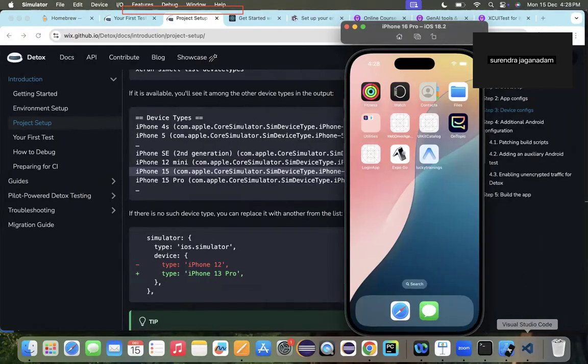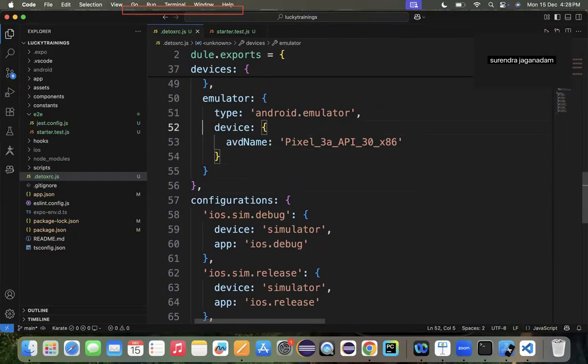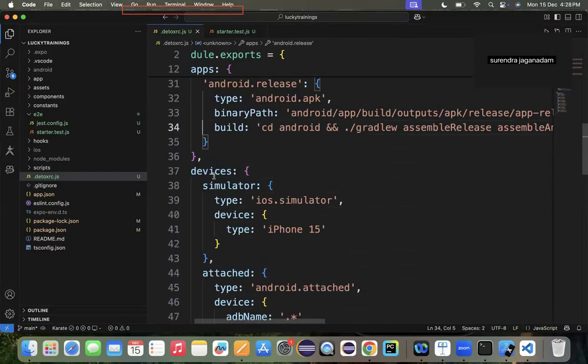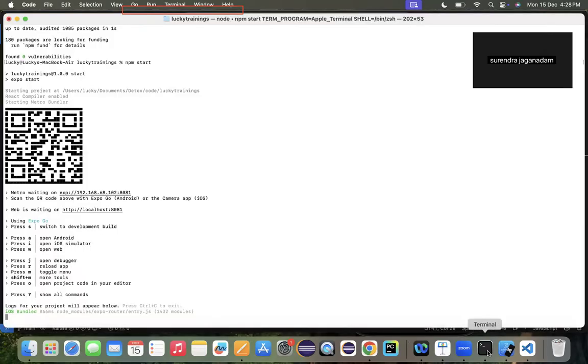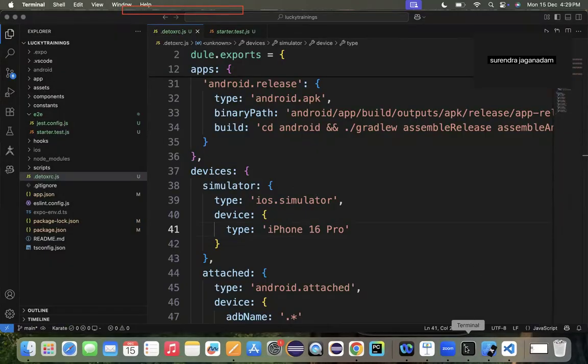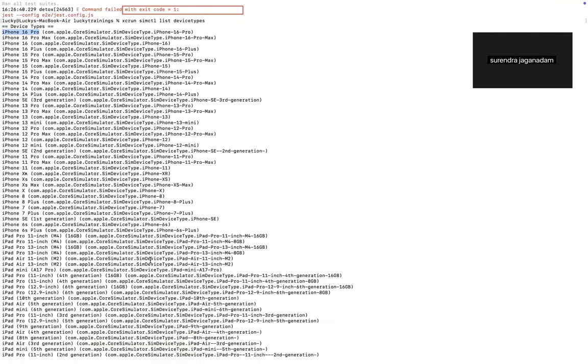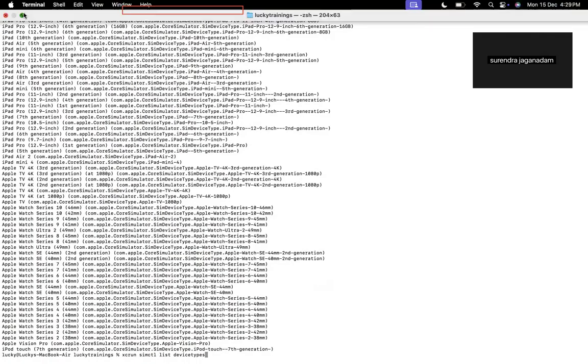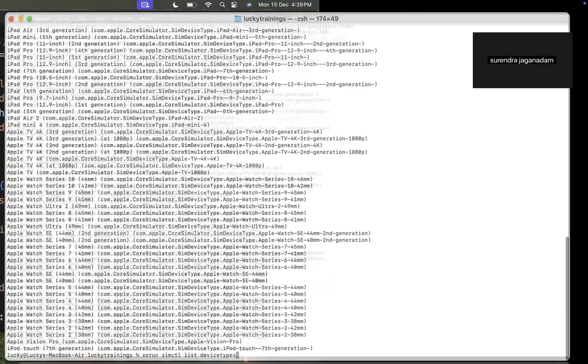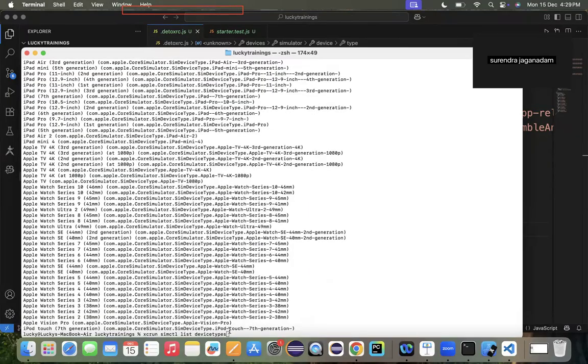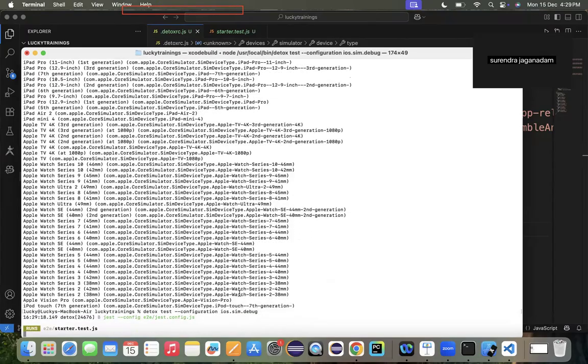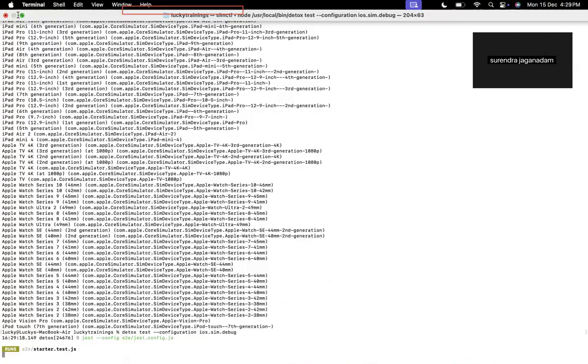Let's come back to VS Code and let me change this device name to iPhone 16 Pro. Okay, iPhone 16 Pro. And of course, where is the other terminal instance? Let me check the terminal instance. Yeah. Let me try to run this command again. So I just changed my device, right? Though that device is there, somehow it's not recognizing it. Let me try changing the device. Let us see if any error is populated or anything.